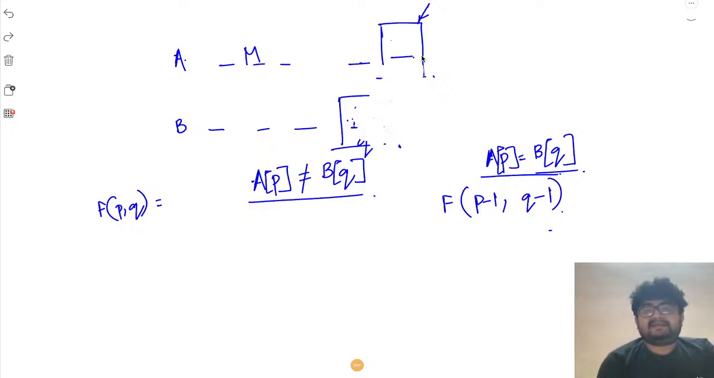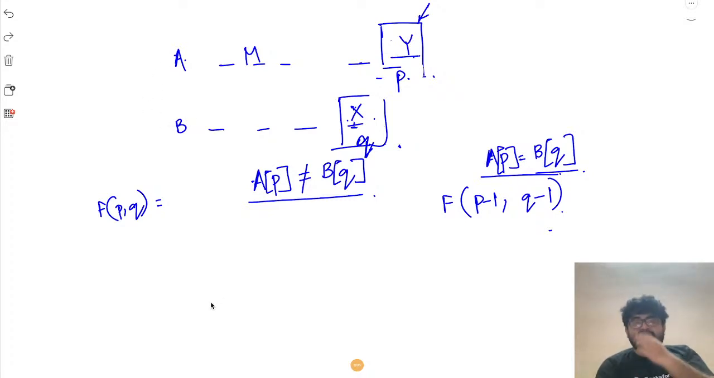So the pth character here is not matching with the qth character. Let's say there is an x here and a y here, so these two are not matching. So what do you want to do? You want to do some operation here. So what are the operations that you can do? Definitely you have to match them. Your task is to convert this string into this string, so you have to match this y to something of this B, right? So what are the things that you can do to match this y?